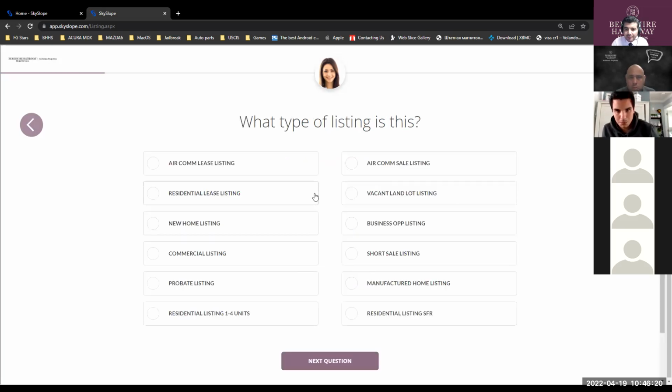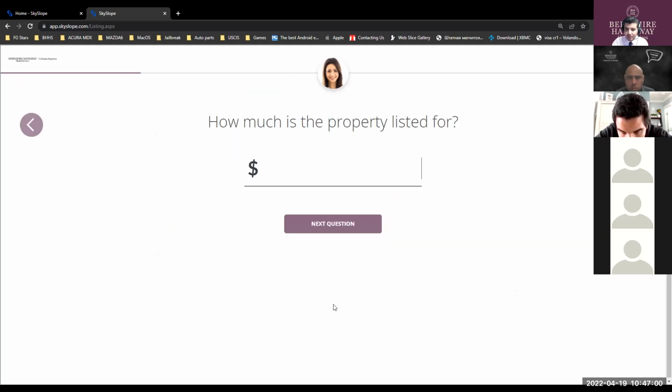So now, what type of listing is this? Okay, so if you notice here, you have 12 checklists when it comes to your own Skyslope checklist. You have commercial, residential lease, new home listing, commercial listing, probate, residential income property 1 to 4 units, commercial sales listing, vacant land, business opportunity, short sale, manufactured sale, or a residential listing SFR. So in this case, let's pretend our property is an SFR, right? Right there. Next question.